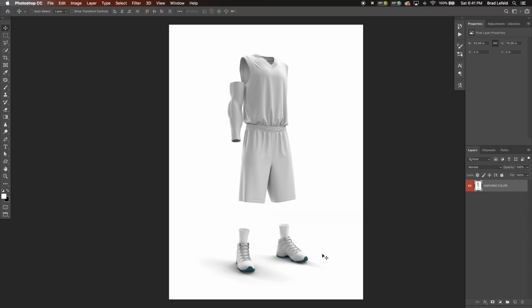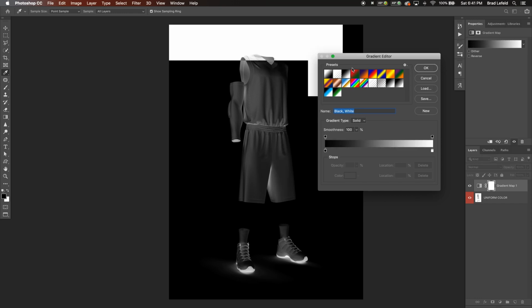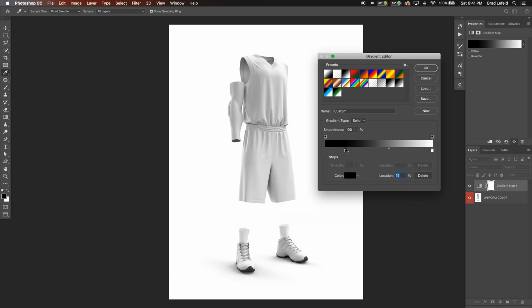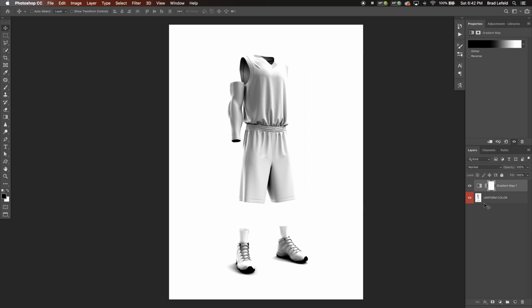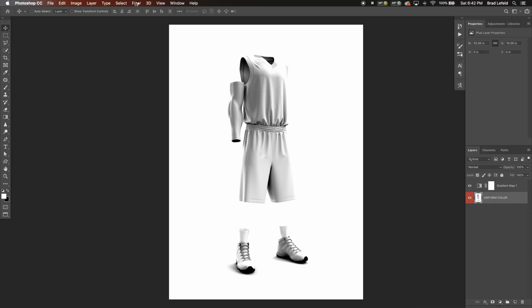This is predominantly black and white already, but I'm going to go to gradient map, select black and white, and then move this black over a bunch to get more detail in here. The more contrast detail we have, the better the gradient map's going to work. If there's not a lot of detail in here, it's not going to do anything. It's just going to look flat. So we're going to take this uniform as well and convert it to a smart object.